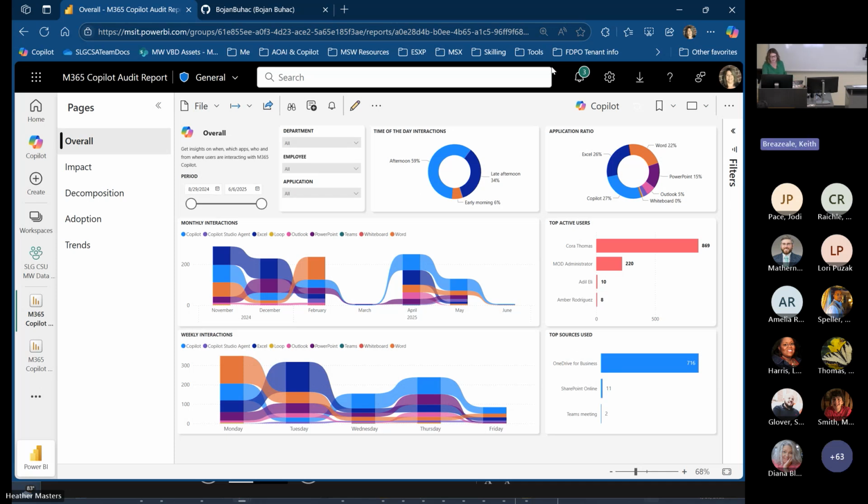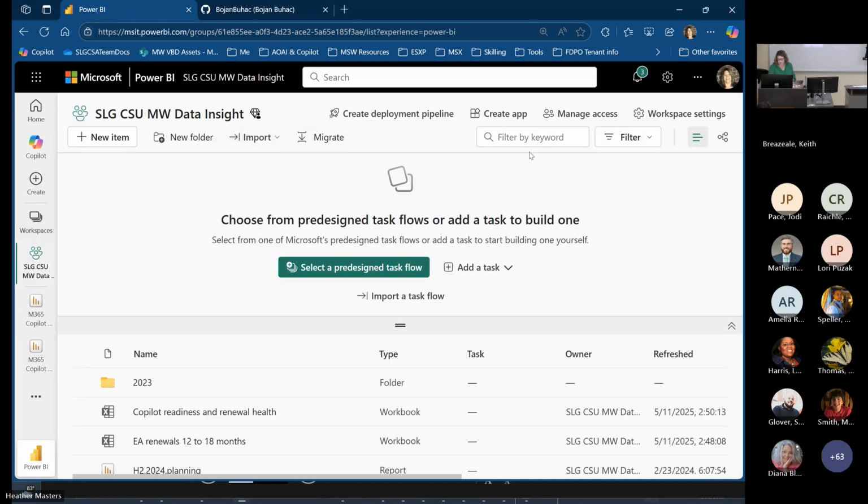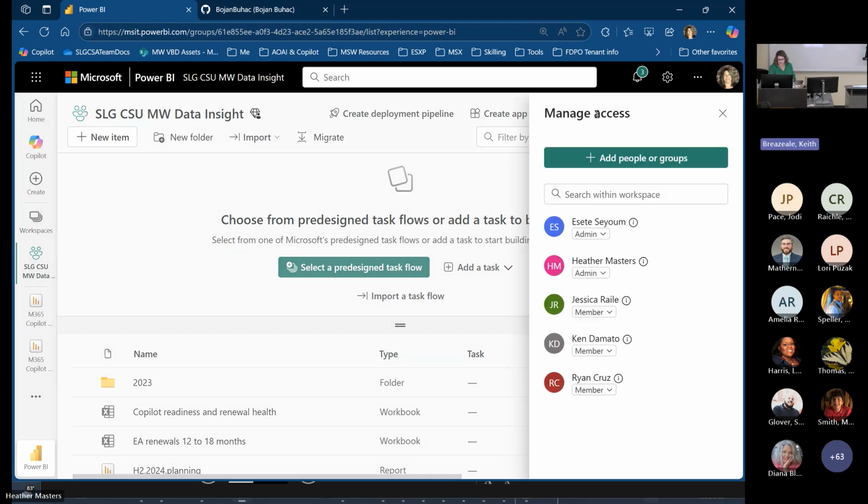So this would be the better place to share because you can share from that workspace itself. Here in Manage Access, to add people or groups as different roles. So admin, member, and contributor or viewer. If you want someone to be able to add these visualizations to their own dashboards, then you'll want them to be contributors.